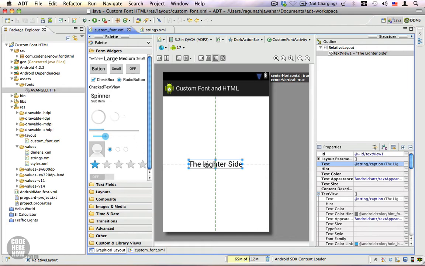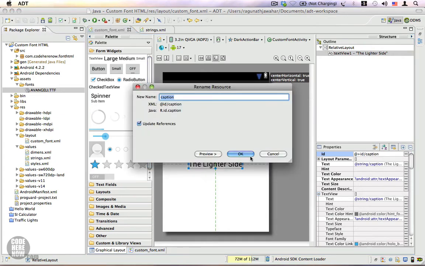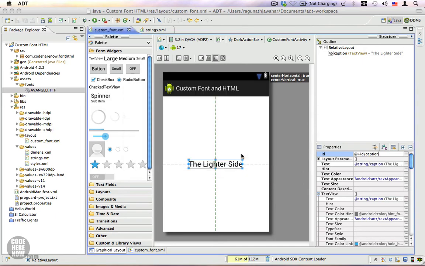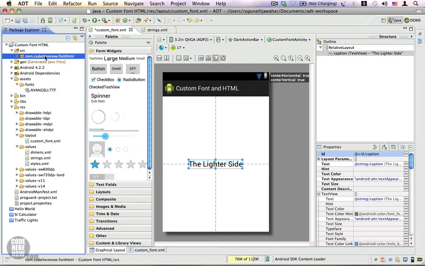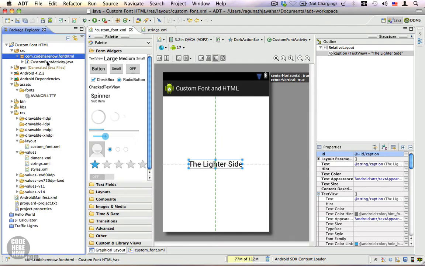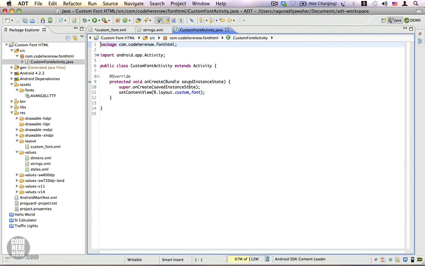There are no XML attributes to use custom fonts, so we have to do it programmatically. We're going to give this an ID. Let's name this caption. Click OK. So we're going to change the font of this text view from our code. We're going to do that by going to the source folder and going to the CustomFontActivity.java.